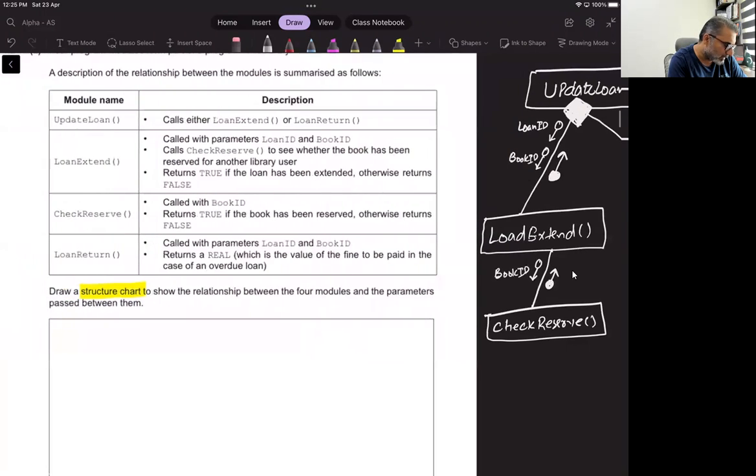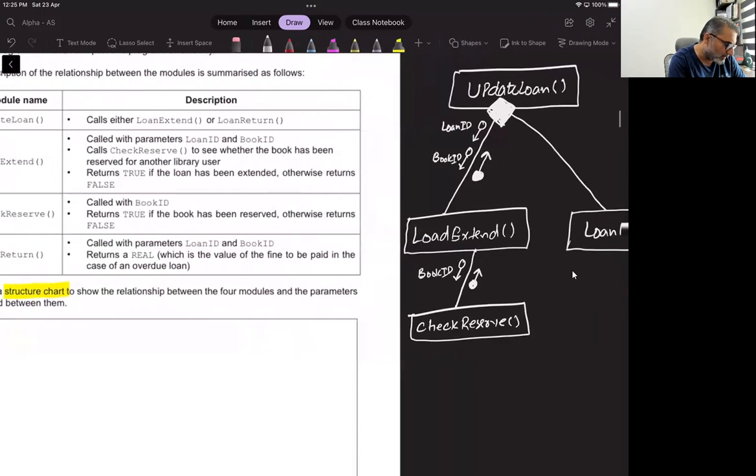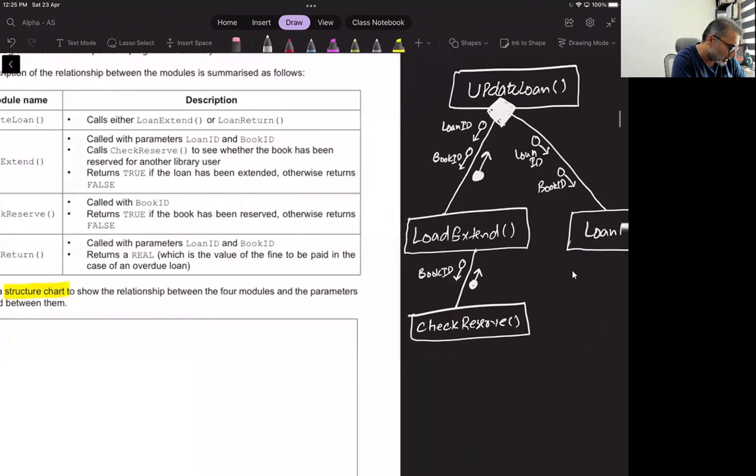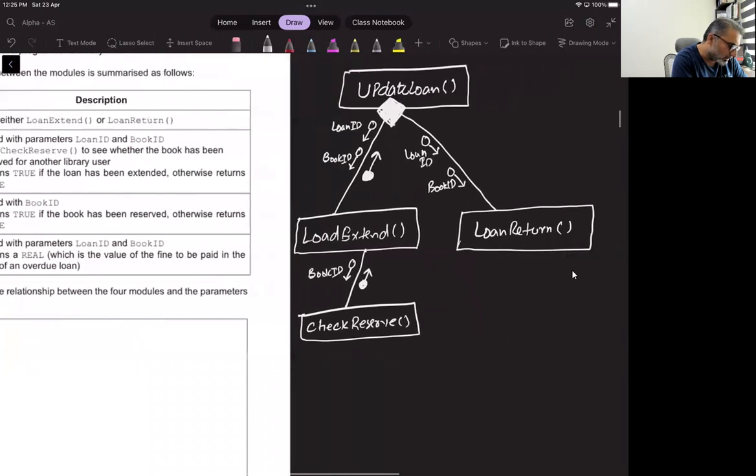Okay. Now loan return called with parameter loan ID and book ID. Okay. Loan ID and book ID. Returns real, which is the value of the fine to be paid in case of an overdue loan. Okay.